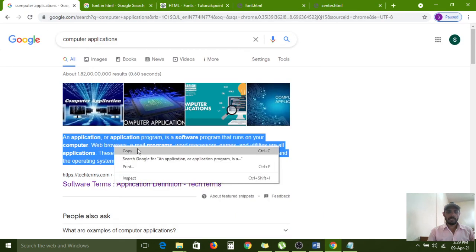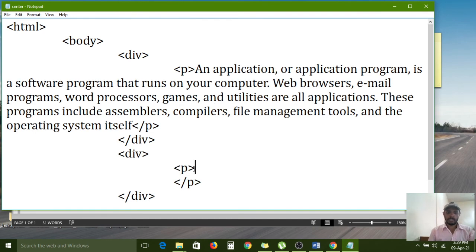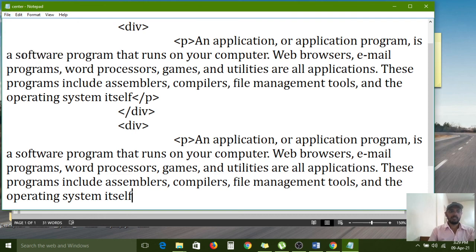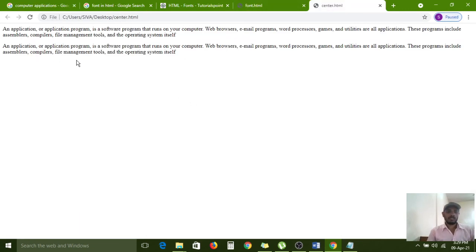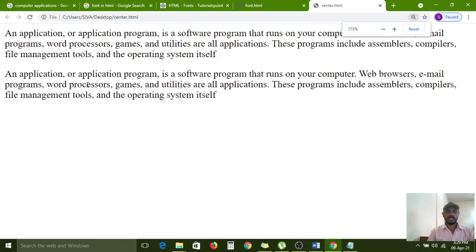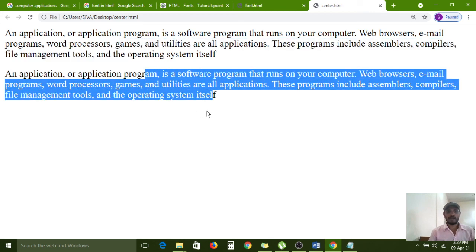Now I am copying the same text from the website. Here I am pasting. Here also I am pasting. Save. Refreshing that div page. So these are two sections. It is available in one block, and this is one more block.